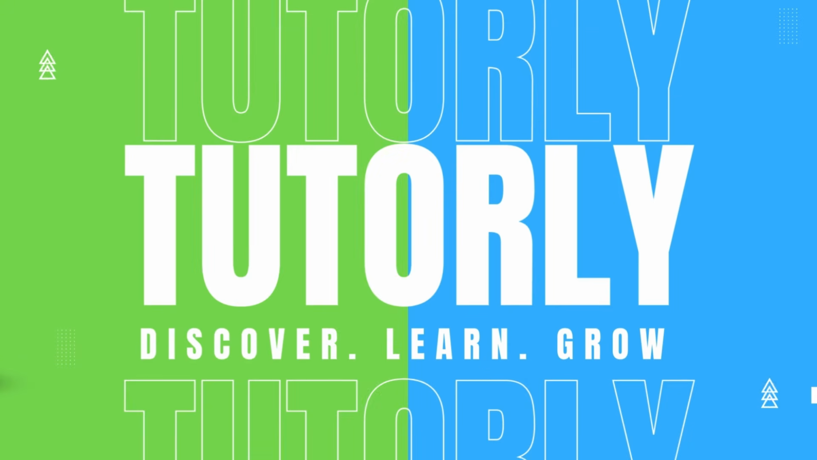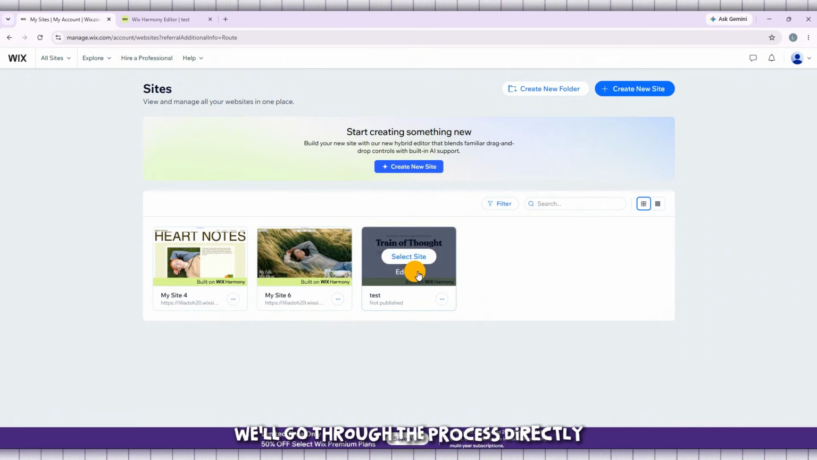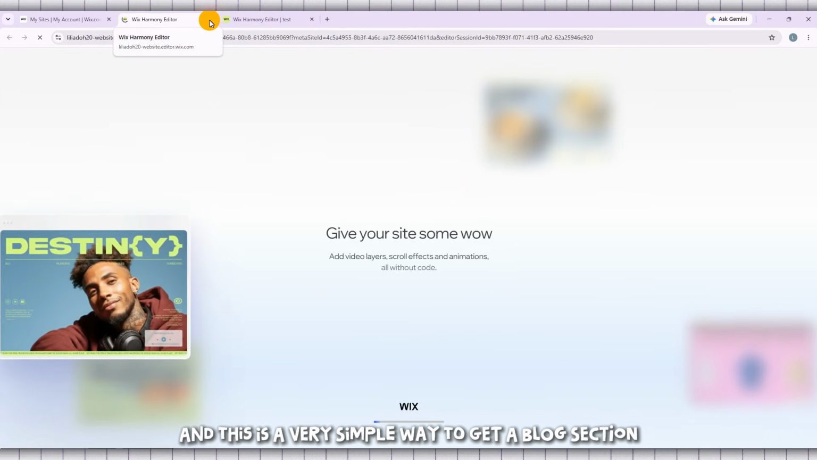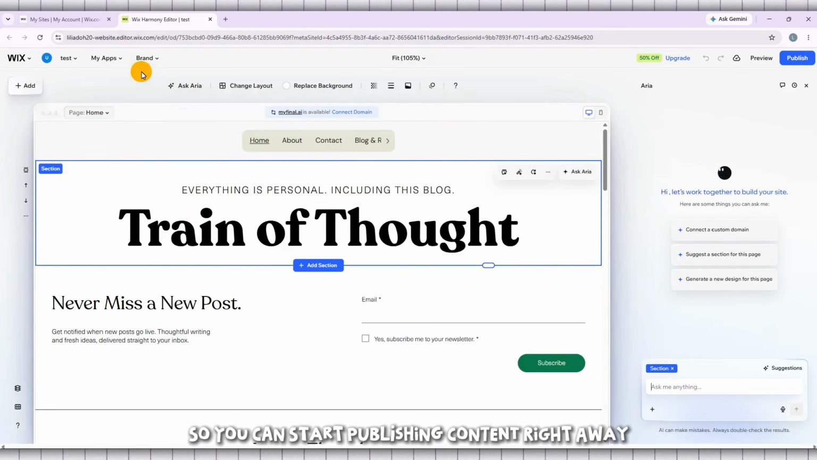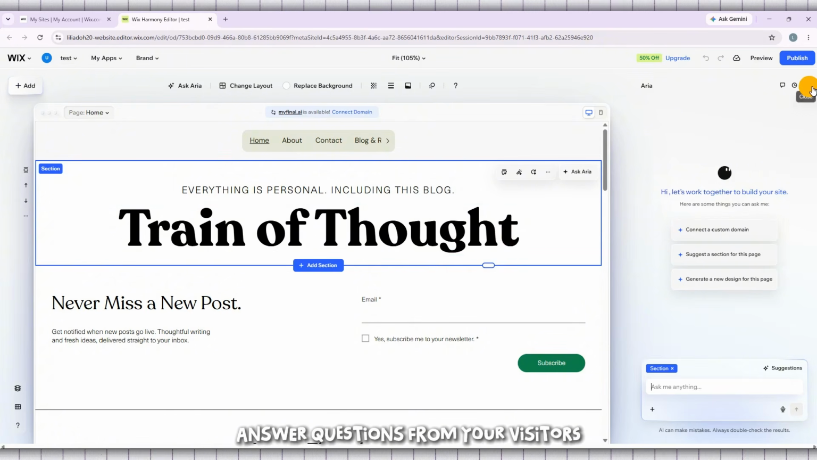So, in today's video, I'm going to show you exactly how to add a blog and how to create and edit it on Wix. We'll go through the process directly inside the Wix editor. And this is a very simple way to get a blog section added to your website so you can start publishing content right away.